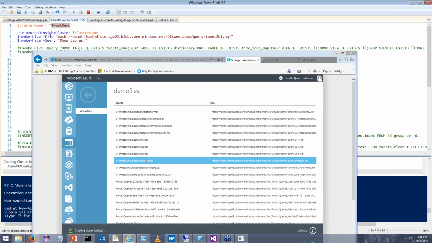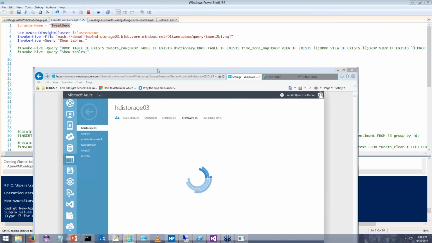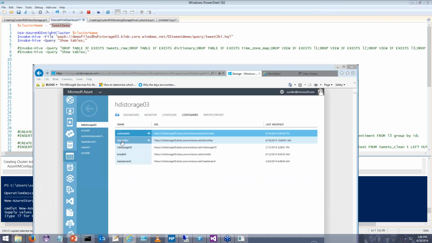Now, what I am trying to highlight here is the syntax in which I have accessed this Windows Azure storage blob, Windows Azure storage blob / demo files, which is a container under this HDI storage 03 account. Okay, so under this HDI storage 03, you can have n number of containers, and any cluster can make use of these containers. Okay, so what I mean to say is you can have n number of clusters pointing to the same Windows Azure storage blob. Okay, now I have executed this Hive query.